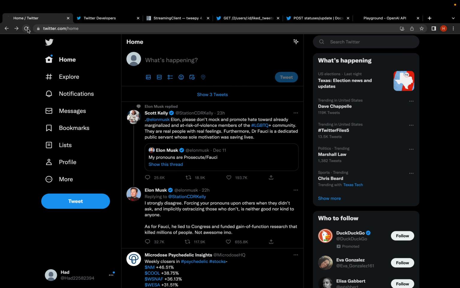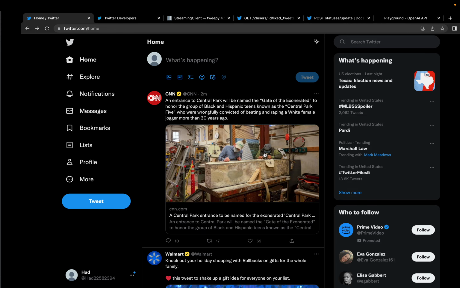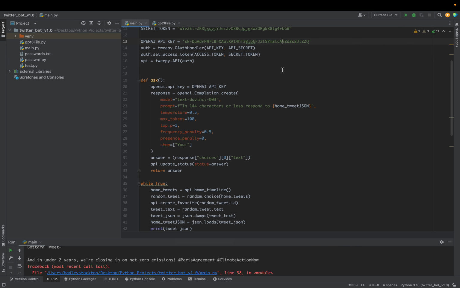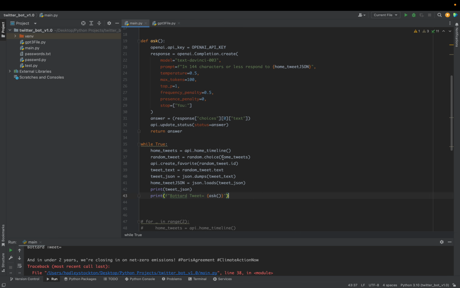But yeah, let's get into kind of how it works. So I refresh the page. These are tweets. And this is an ask function I created. It's a function called ask, and it's what I use to get a response. This is the function that I call down here to put the tweet through the API into GPT-3 and create a response and give me that response. This line of code actually tweets it, which is new today. I didn't have it before. I went and read on how to do it.